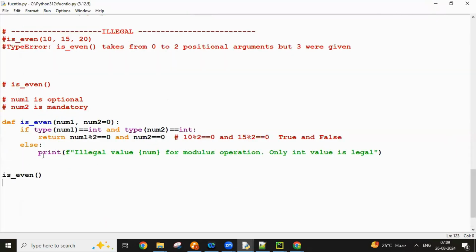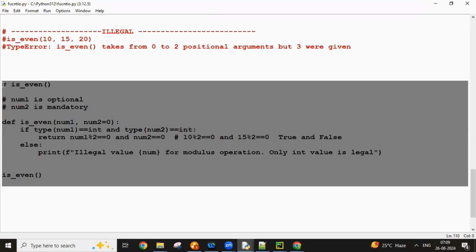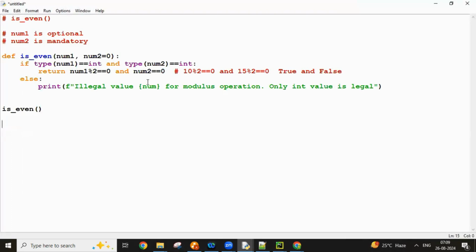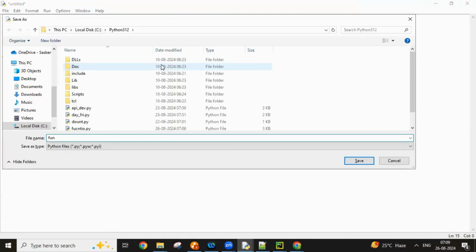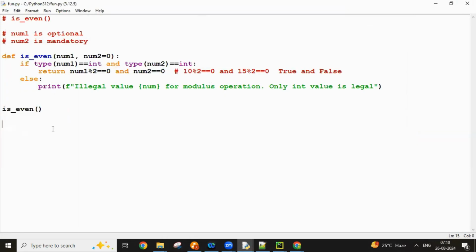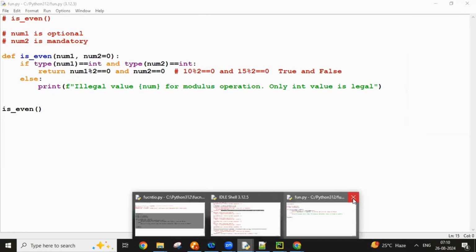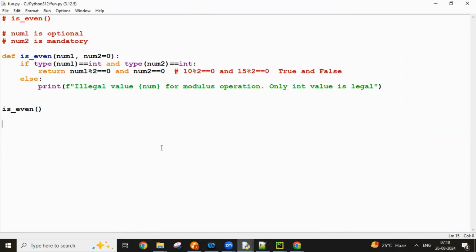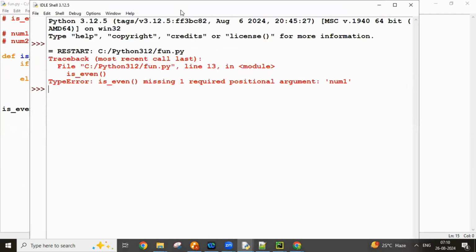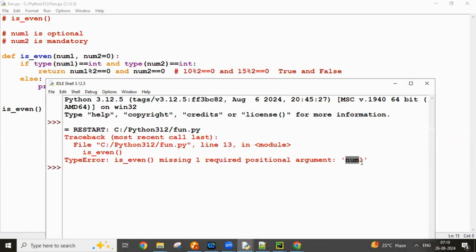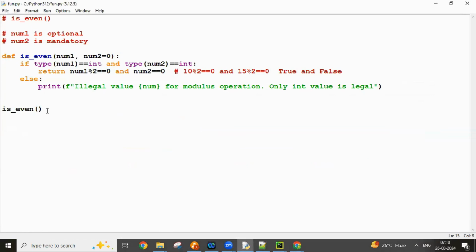All right, so now that's fine. This time I'll copy this code to a new file, since we had so much clutter on that, and close the function. Okay, makes sense. If I execute this now, did you see this? The function is missing one required positional argument. Number one is a mandatory argument, number two is optional. So this is illegal use.